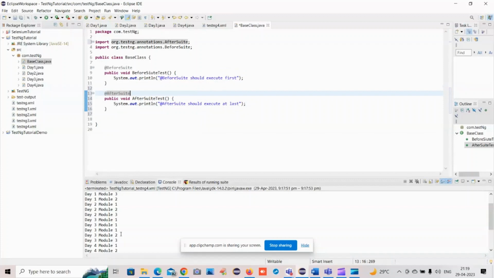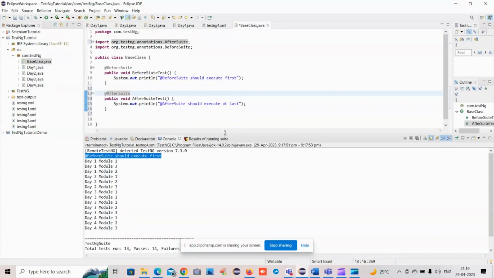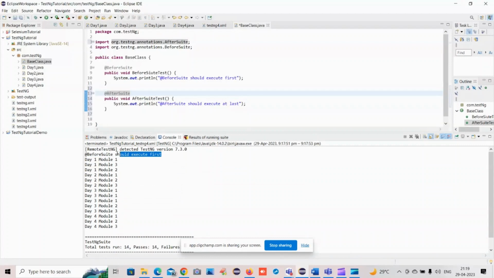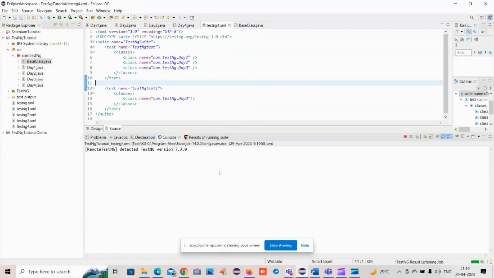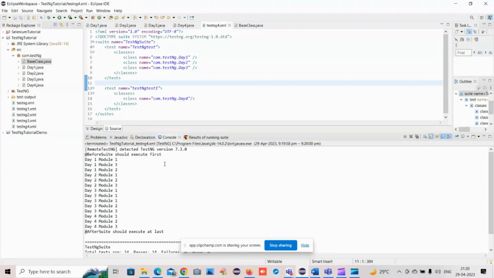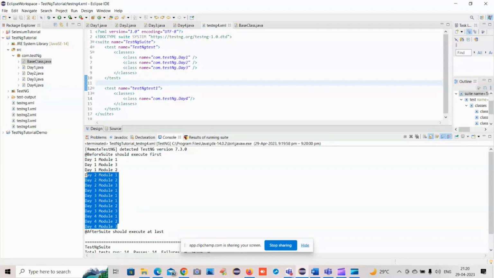Now what should happen? The current output which we got is the first method executed at the start of all test cases execution. After adding @AfterSuite before the method, this method should execute at the last of all the test case execution. Now we will execute the TestNG suite, run as TestNG suite. We are getting the output like this: before suite we got the output, and after suite we got the output after all the execution of the test cases.